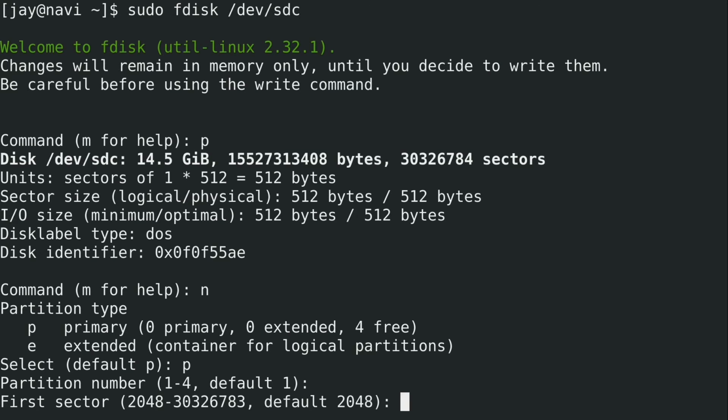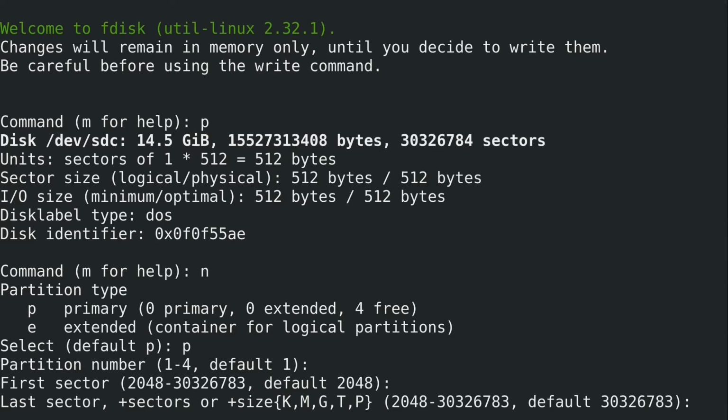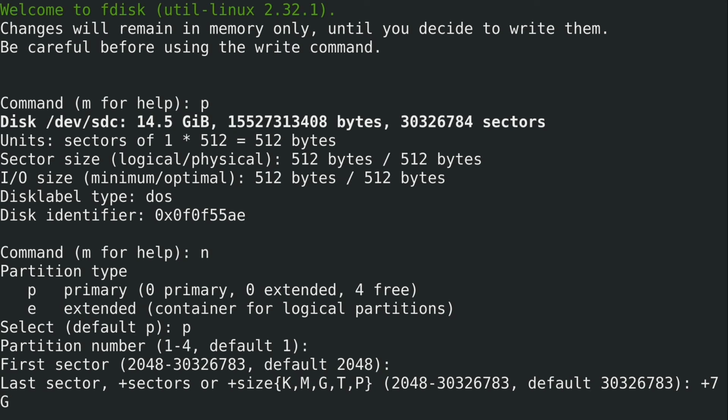First sector, we could just press enter here. And then it wants the last sector. Now for this, we could just press enter and it's going to take the entire flash drive, or we can go ahead and give it a specific size. So what I'm going to do is walk you through an interesting scenario here. I could do plus, let's just do 7 gigabytes or something like that. So I'll do plus 7G, even though it wrapped here. I'm basically going to create a partition that is 7 gigabytes.